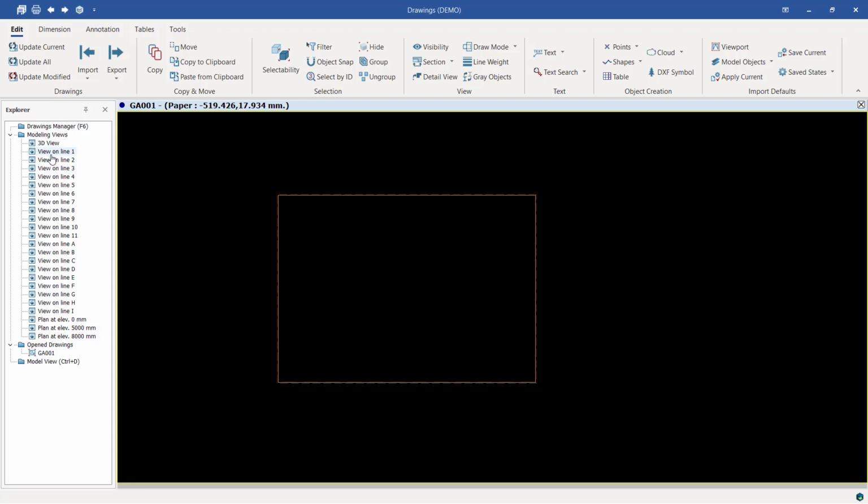Now, we have the views here: view 1, view on line 1, view on line 2. So these are the drawings. This is where we will generate our drawings from. If you go back to the model view also, you will have all these views in place. So let's first of all generate a drawing along the view line 1.